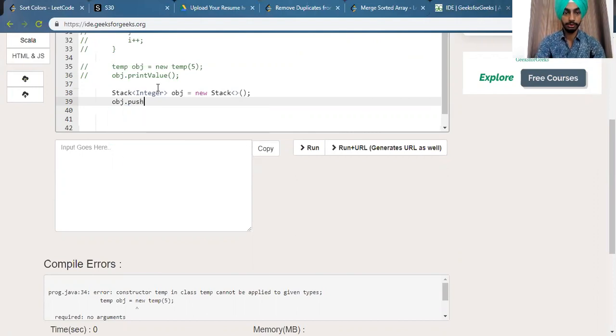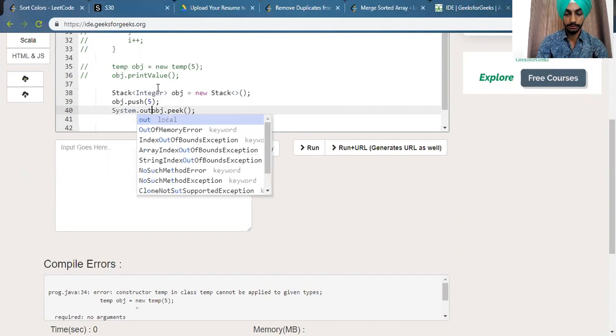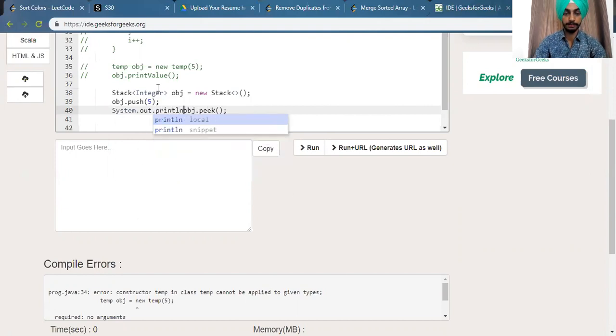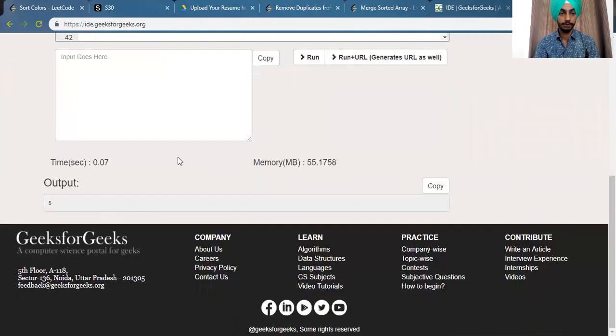That is like push. So here we push the value 5. There are a few functions like obj.push and obj.peek, which gives me the top value, whatever is in the stack. Let's print that out with System.out.println. Okay, so let's just run this. So we are getting 5.